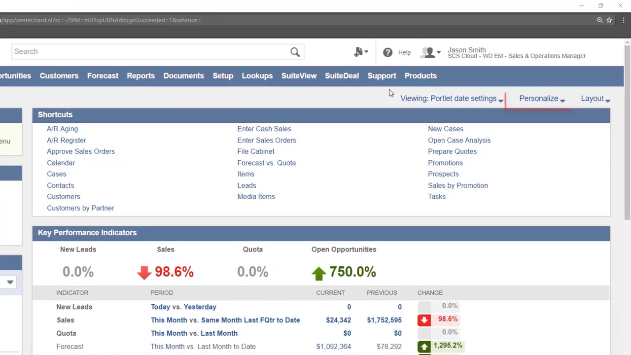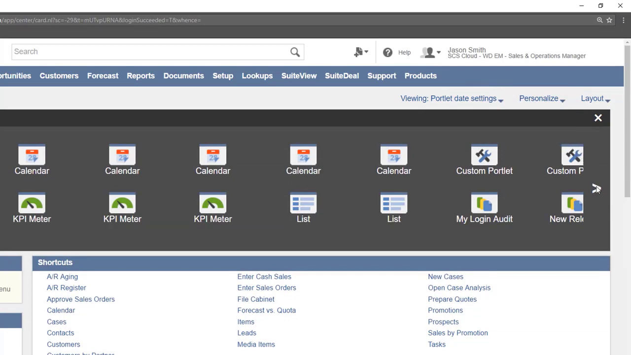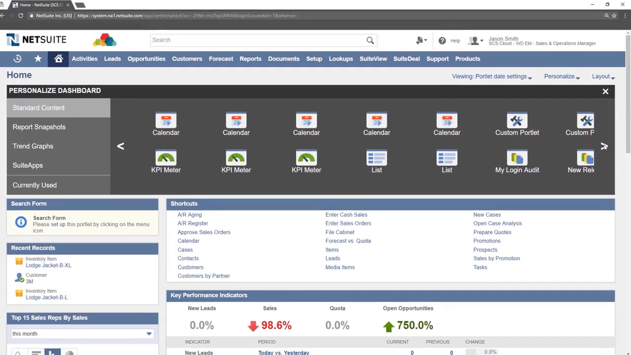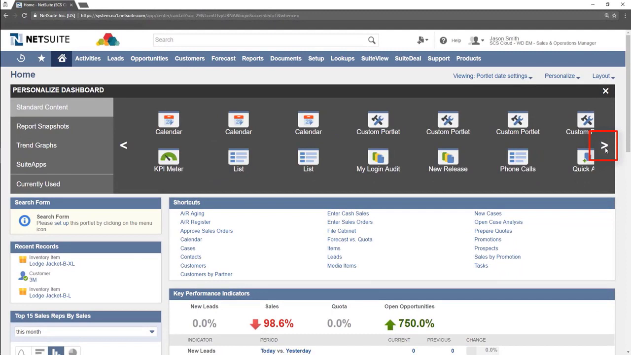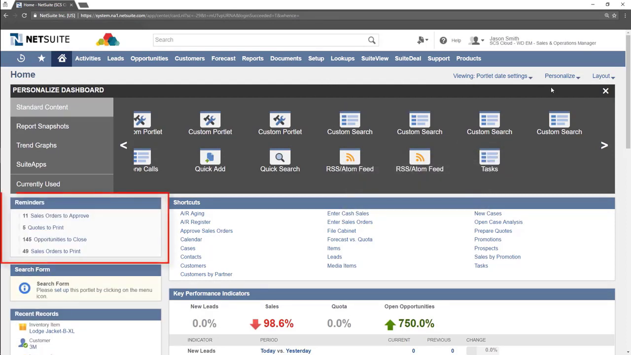This shows icons of each portlet that can be added. Click the arrow icon on the right to scroll to more portlets. Click on Reminders. The Reminders portlet is now shown here.